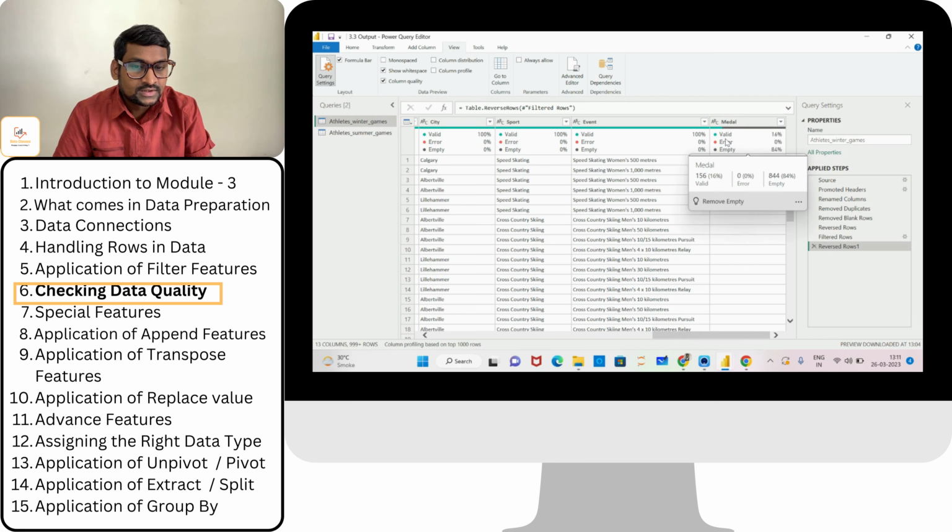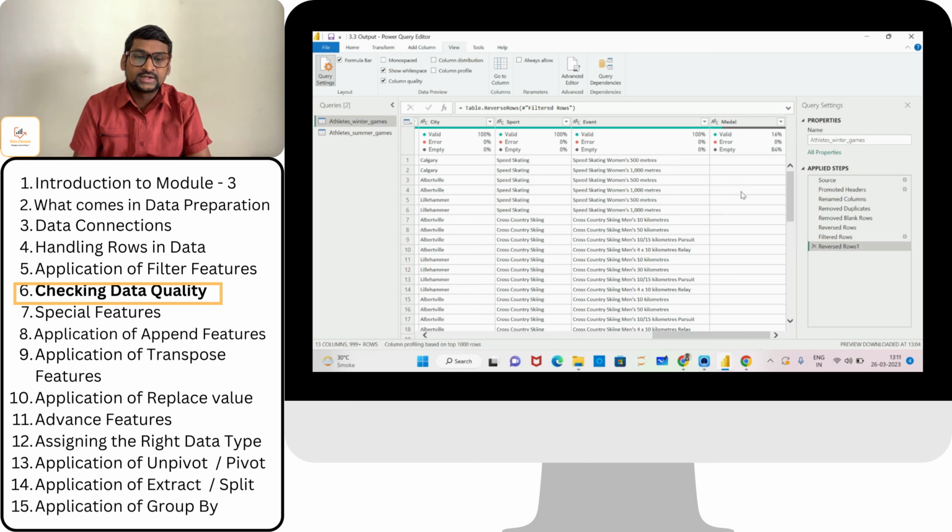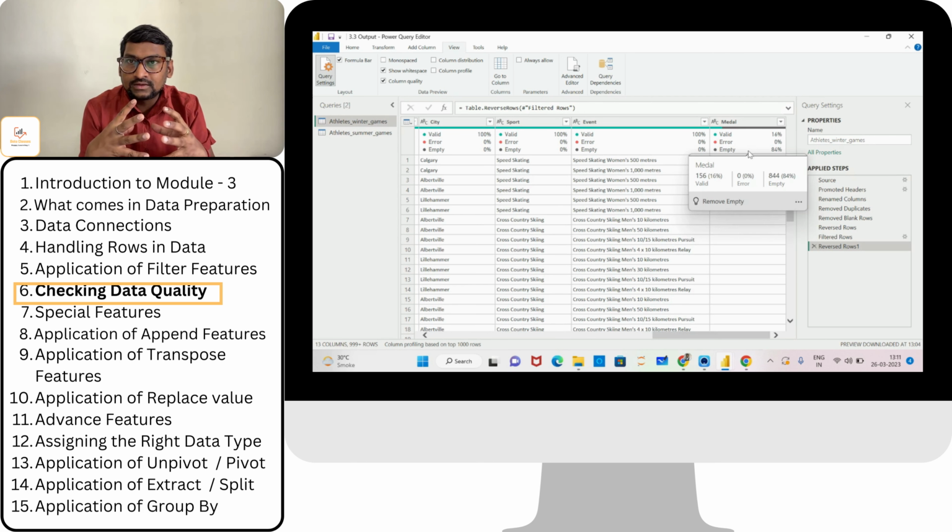So yes, see this. In medal, we have 16% valid entry and 84% empty. Now it is our call whether we want to keep this empty cell or not. In my case, I want to keep it, so that in my visualization we can show how many players have attempted the athletics games and how many have won. This is not an error, but Power BI has given us a glimpse that there are 84% empty. You can take your call.